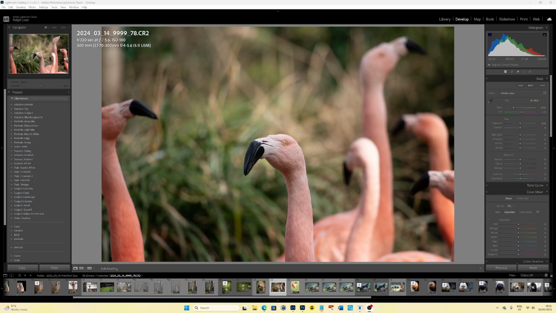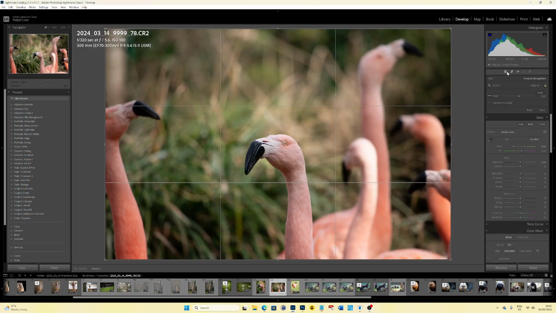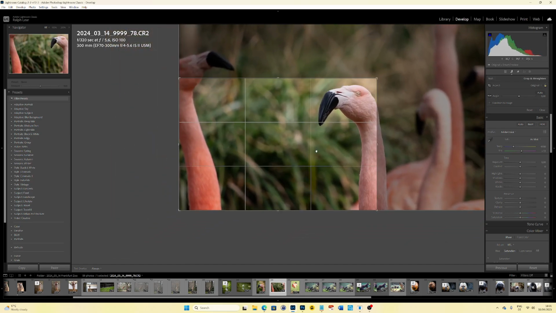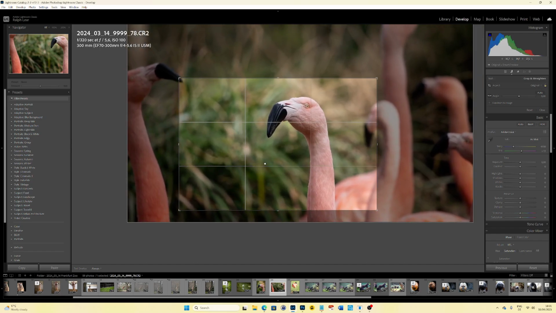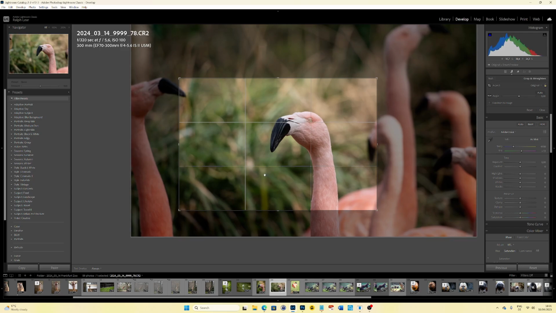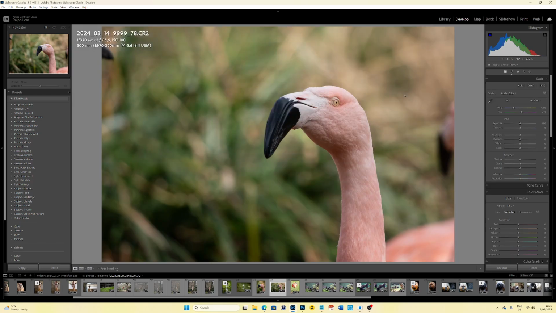Okay, let me see what we can do with this photo here. I'd say just follow along and let's see what happens. First thing is I'm going to crop in. Use the rule of thirds. So that's going to be pretty much the photo that I want.